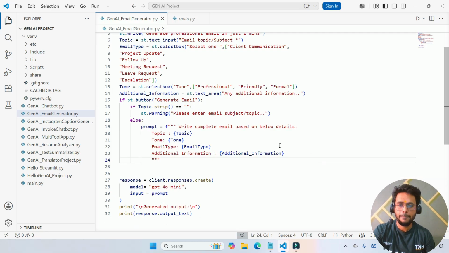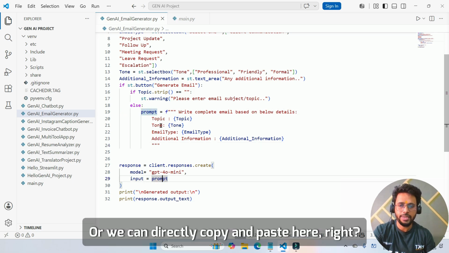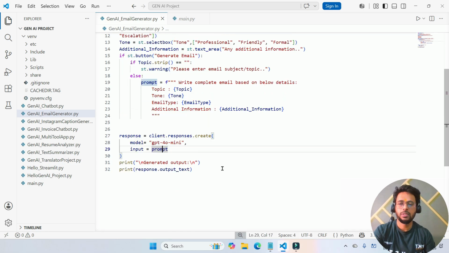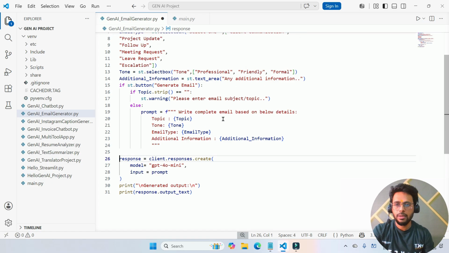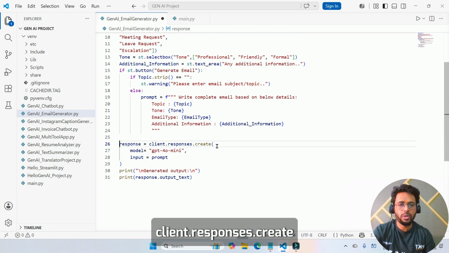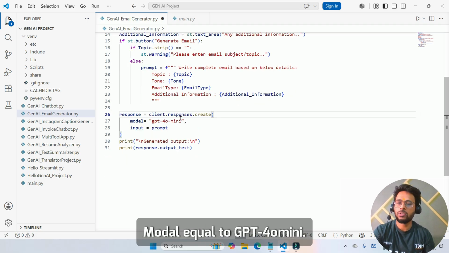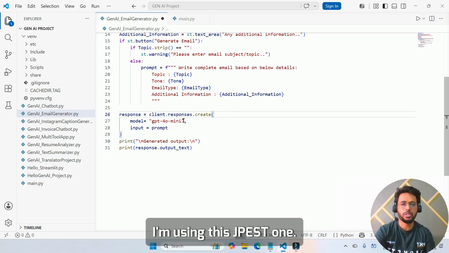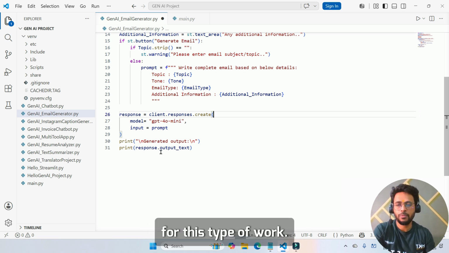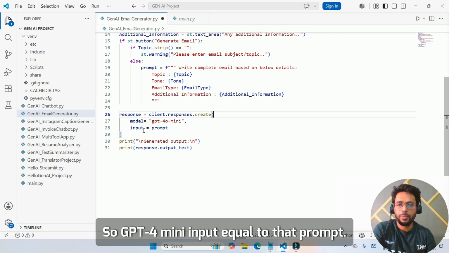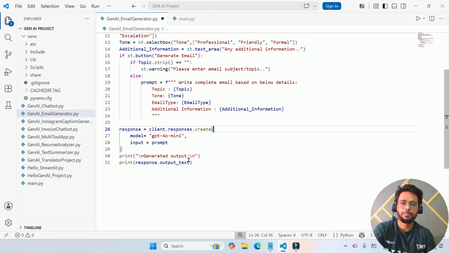Save it. Now I'll take this prompt and pass it here. Or if we can directly copy and paste here, right? After this, I'll write response equal to client.responses.create, and then I'll pass two things. Model equal to GPT-4 Omni. I'm using this cheapest one. This is cheapest and best for this type of work. So GPT-4 Omni, input equal to that prompt.